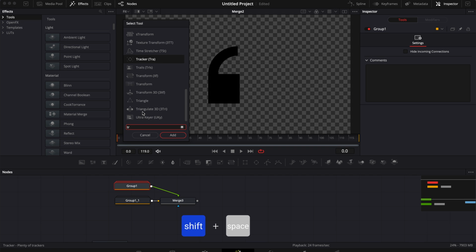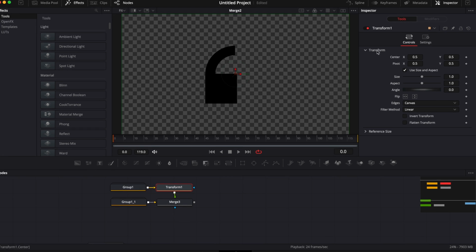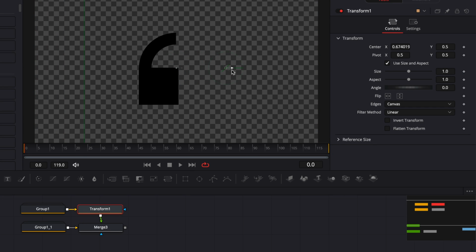And then on group one, I'm gonna hit shift space to bring my bar, and I'm gonna look for transform. I'm gonna select transform, bring that in, and then we're just gonna move that aside right there. We're gonna bring it to merge here so we can see what we're doing. And then I'm just gonna move it right there, and now we got our icon.